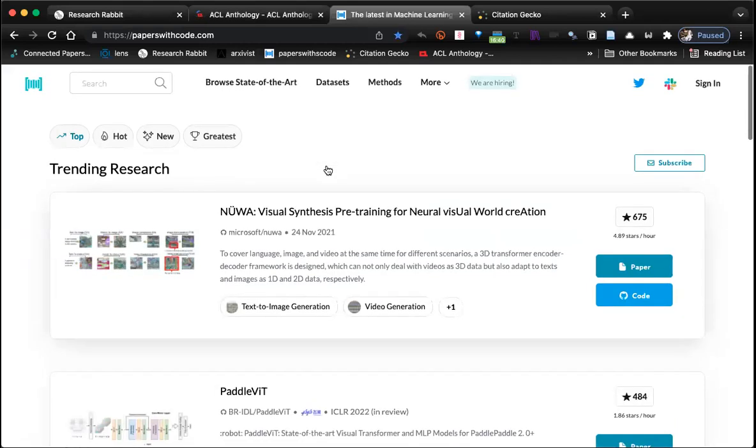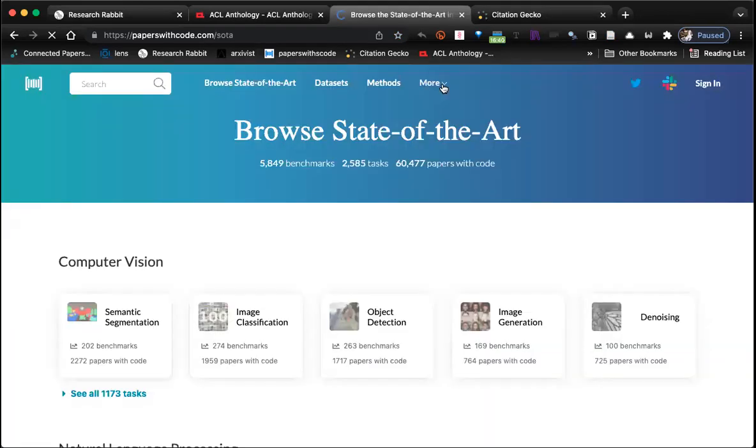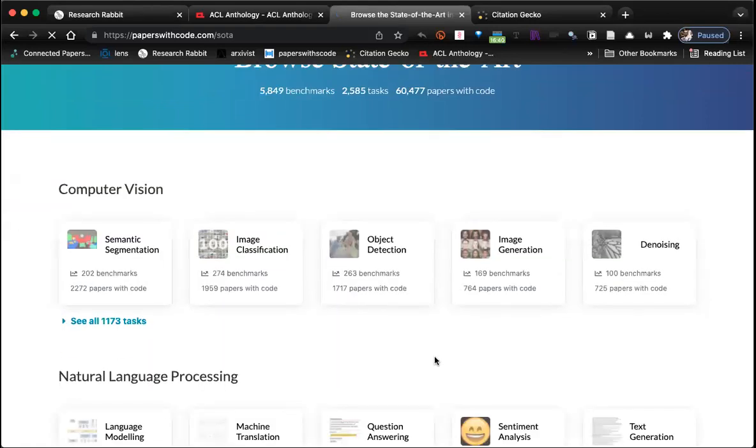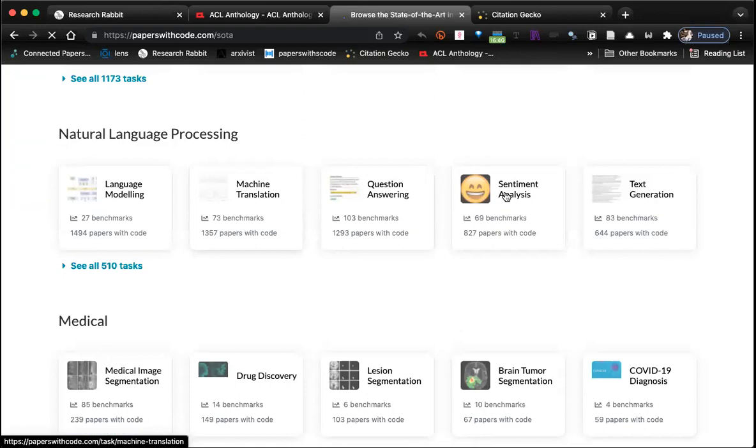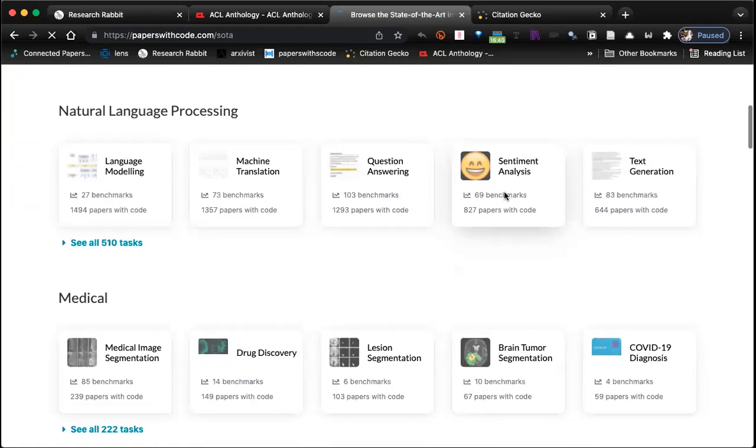So this website is called Papers with Code. What is the meaning of Papers with Code? You can see we can browse state of the art. Now, I want to work, for example, on different kinds of natural language problems. If you have a problem in computer vision, natural language processing, medical. So if I want to work on sentiment analysis, I can go here, to sentiment analysis. Papers with Code is a website that shows papers with their code, the implementation of their code, the way they solve the problem.